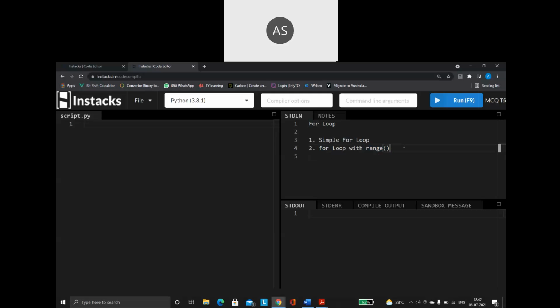The third variation we are going to see is the for loop with enumerate. I have another predefined function called enumerate, and I can make use of that function with my for loop too. These are the two variations we are going to see in today's session.